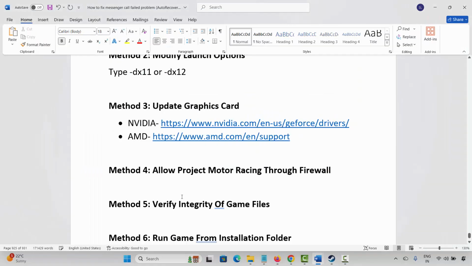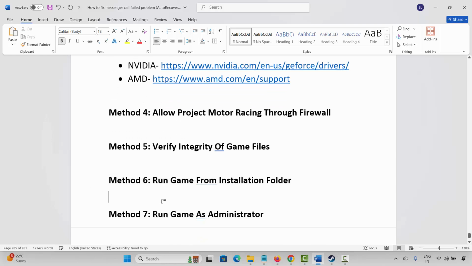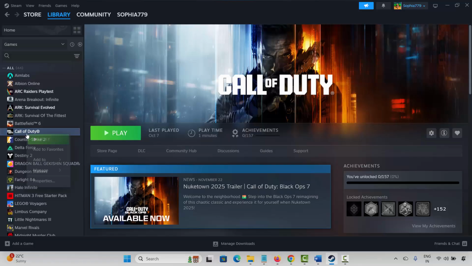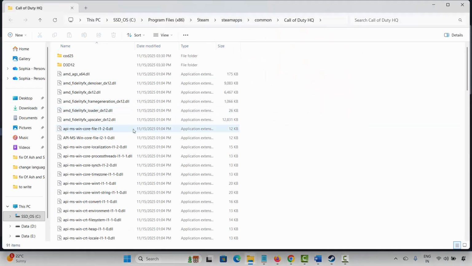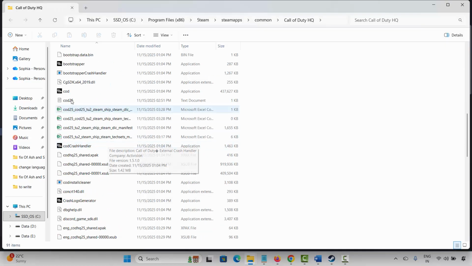If not, next solution is to run game from the installation folder. So under library section select your game, right click on it, click on manage, now click on browse local files. This will take you to the game folder where your game has been installed. Here you have to select the game application and double click on it to check if it's launching or not.